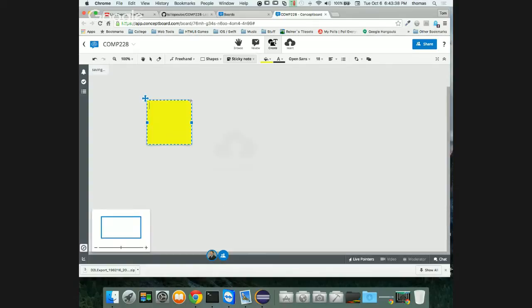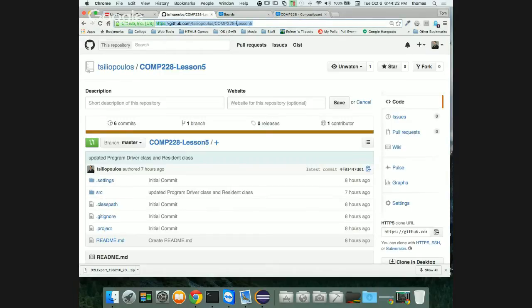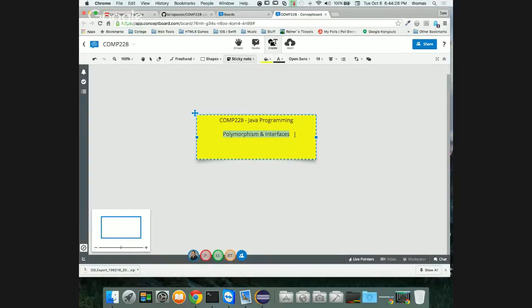If I go to the sticky note, I'll double tap in there and write COMP228, and then we'll say Java programming. And we'll center it, just administrative stuff. COMP228, and today we're talking about polymorphism and interfaces tonight. That's what we're talking about now. Okay, so I'll publish my GitHub in there, just so if people want to follow along on GitHub, they can. I'll make it a little bit bigger so you guys can see this. There's my link to GitHub.